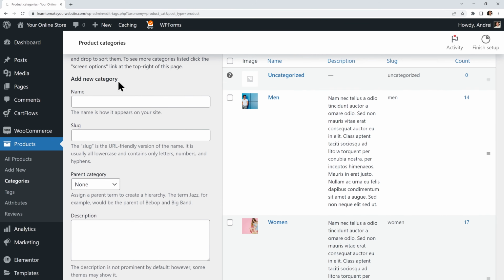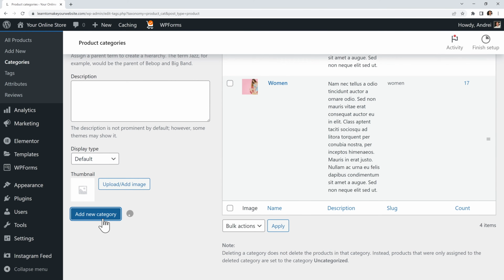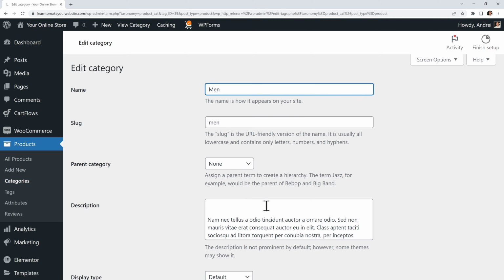And we can use these settings on the left to create our new category. Just name it whatever you want over here. I will write Kids, then scroll down and go to Add New Category. We've added it, so now we have it inside here. Next, let's click Men to edit it, and we have a description here that shows up on top of the Men's category page.